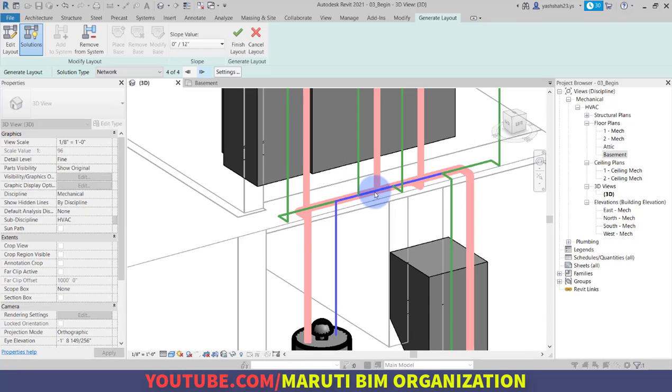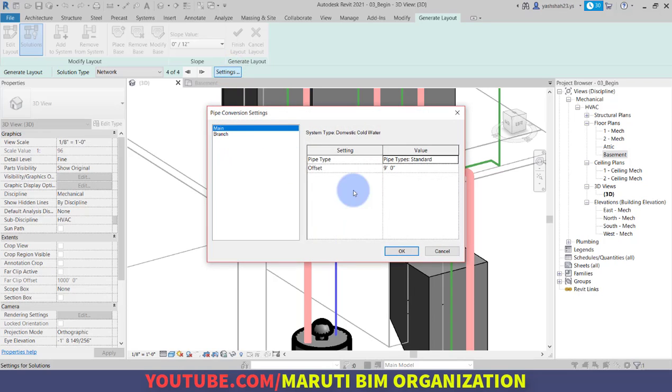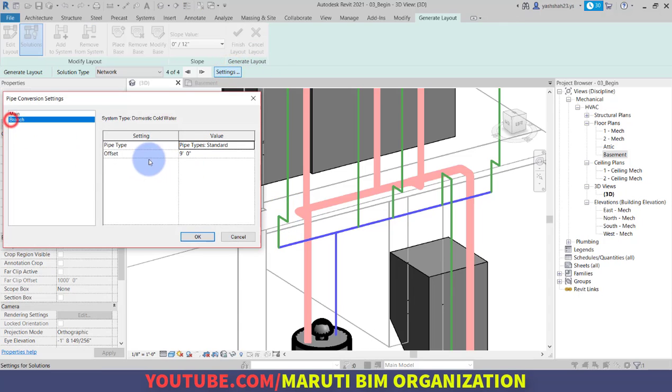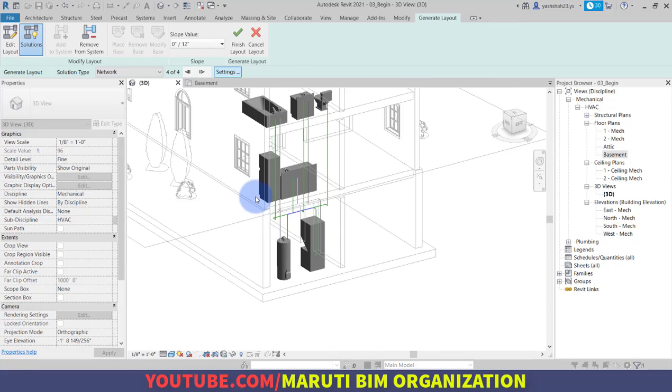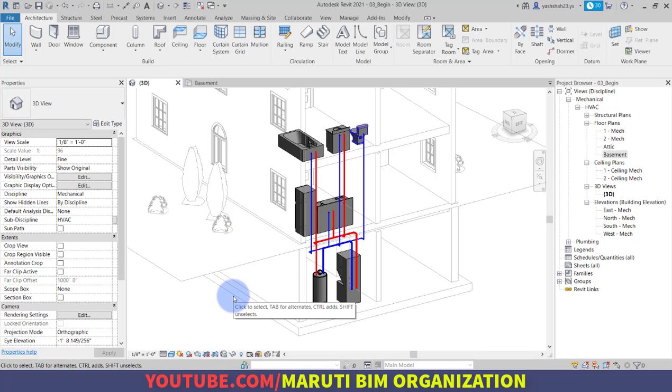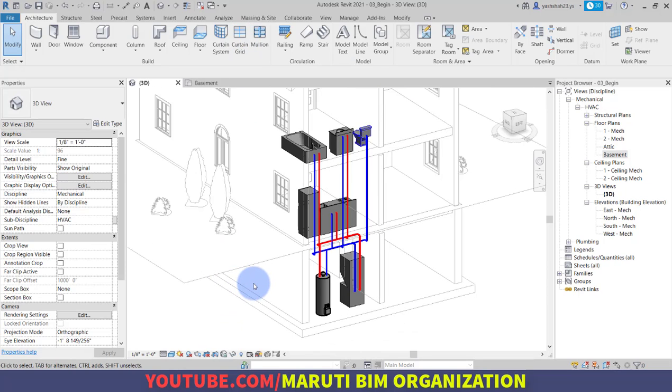But here, as you can see, both pipes are going to intersect. So what I will do is go to the settings, the main branch settings, that is the main offset, which is 8 feet. As you can see, it has been created at 8 feet, and for this branch as well I want to use the 8 feet offset, so there will be no interference of the pipes like this. Again clicking on finish layout, we will be ready to create our hot water and cold water system.